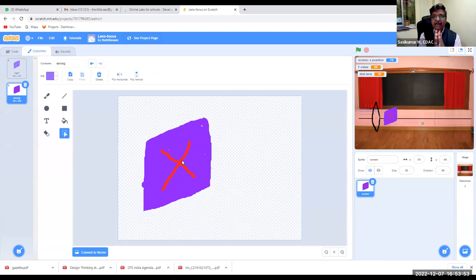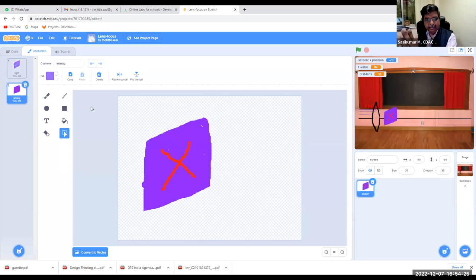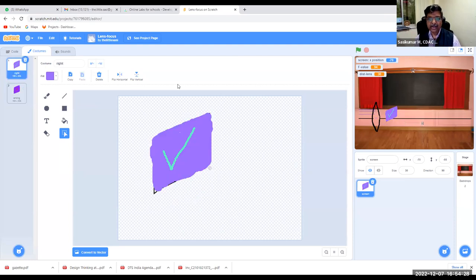Why a cross? Because instead of trying to depict the image of the object, I will put a cross to say that the image is not good enough. It's not sharp enough. And when it is perfectly at the focal length, I will change the costume to this. It's a tick mark, which means, yes, you are at the focal length. So I have only one sprite, which by default is a cross. When it is at the right position, it will turn to a tick mark. And the student knows that, okay, yes, I got it at the right place. So this must be the focal length. This is basically how my experiment is created.